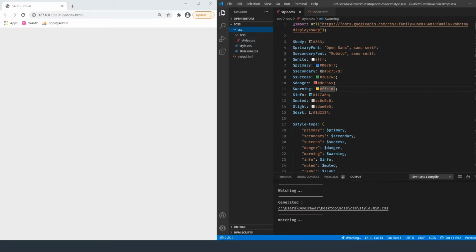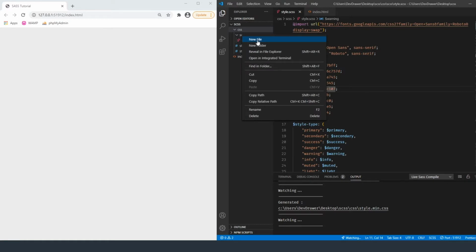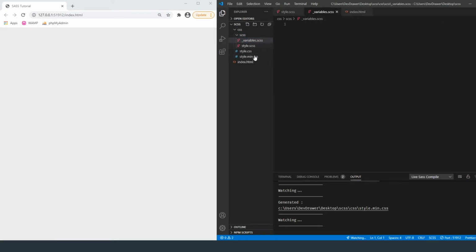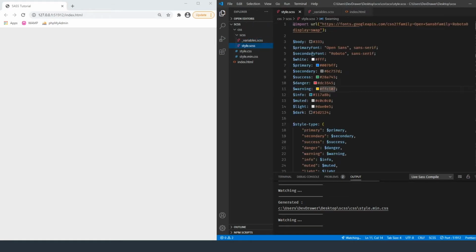Okay, so what I want to do is take and split this functionality up into different files. The way that you do that is you create a .scss file, but you put an underscore in front of the name. So if we come over here, we can create a new file, and let's call this _variables.scss.